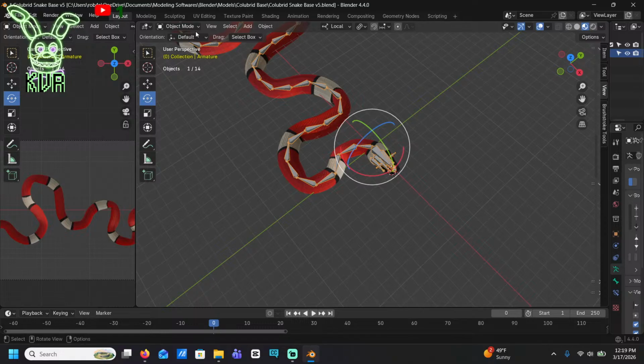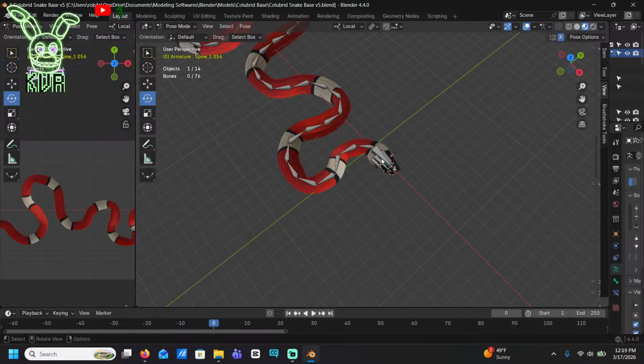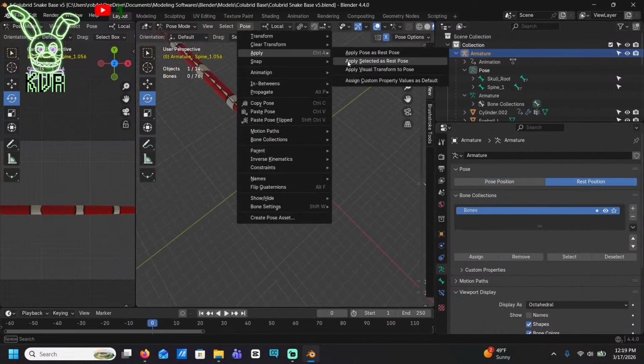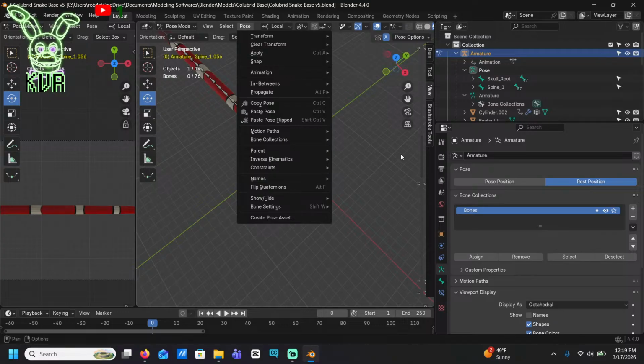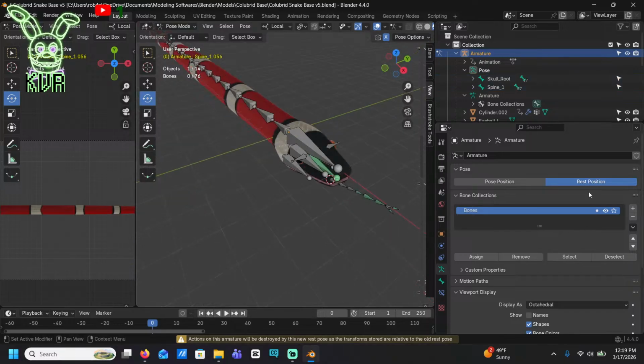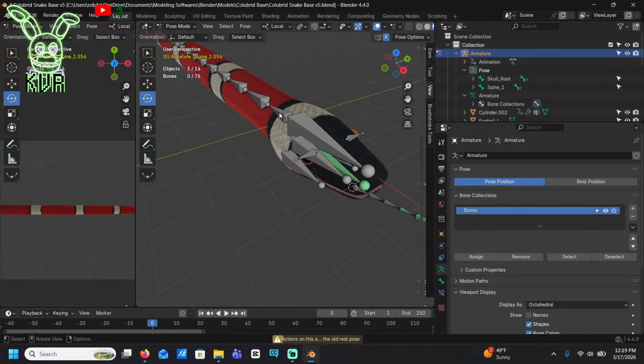Okay, I'm going to go into pose mode. Put the armature into rest position. Pose, apply as rest pose. Hold on. Okay, now pose, apply as rest pose. Okay. I put you in a pose position. Now you're good.